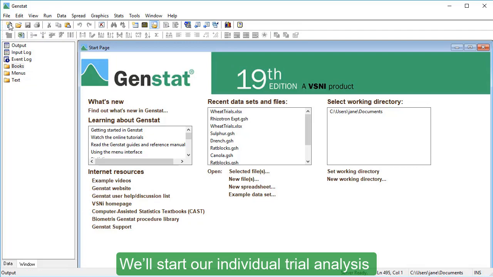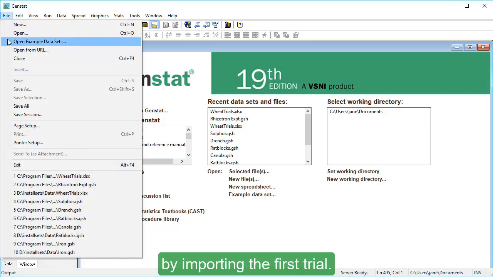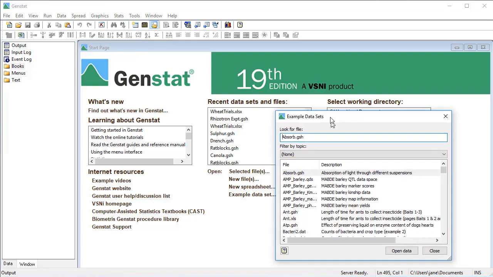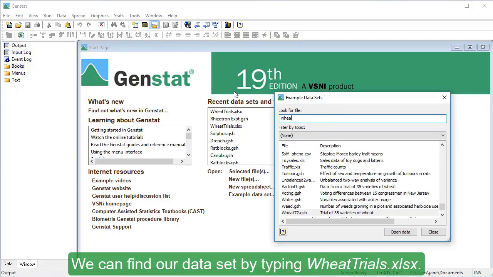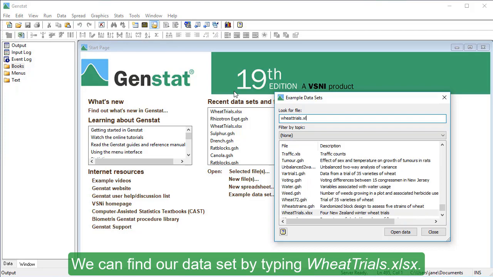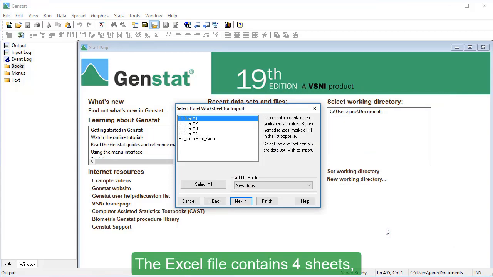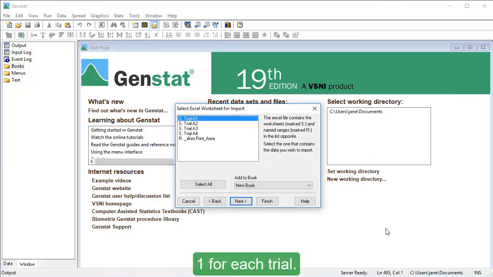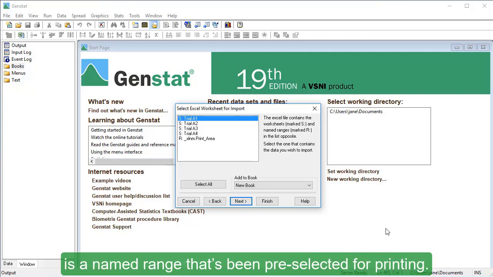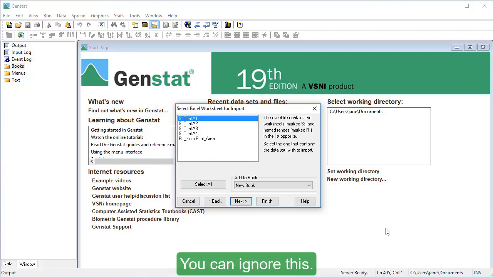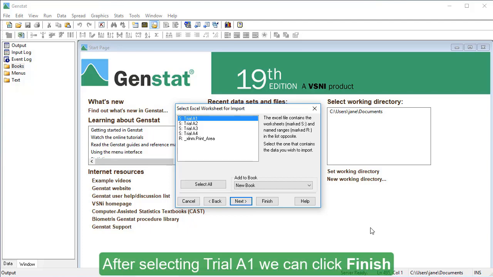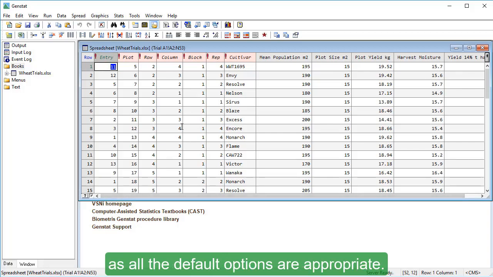We'll start our individual trial analysis by importing the first trial. We can find our dataset by typing wheattrials.xlsx. The Excel file contains 4 sheets, one for each trial. These are prefixed by S. The last entry, prefixed by R, is a named range that's been pre-selected for printing. You can ignore this. After selecting trial A1, we can click Finish, as all the default options are appropriate.